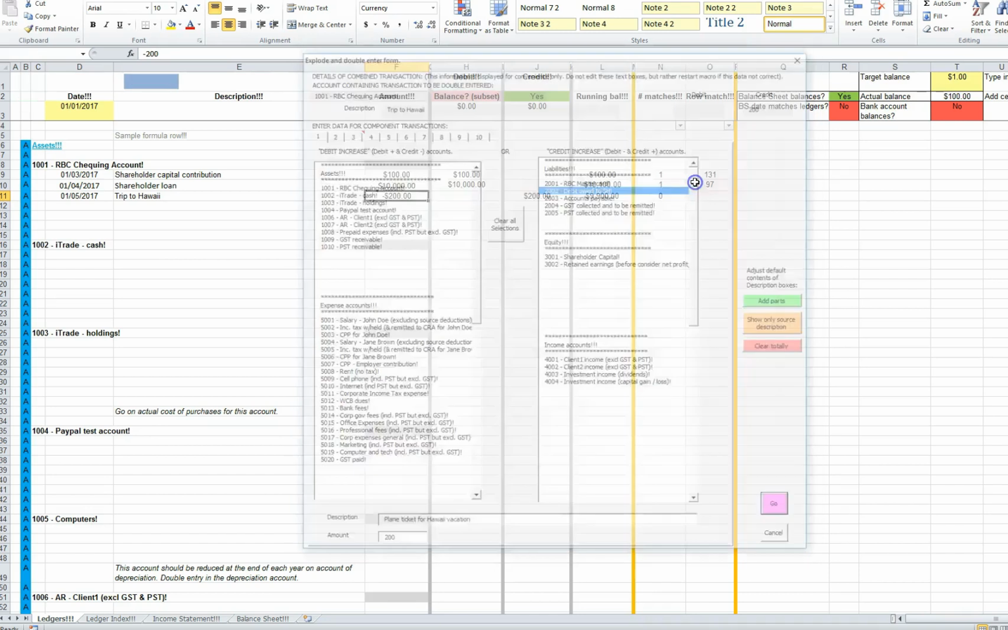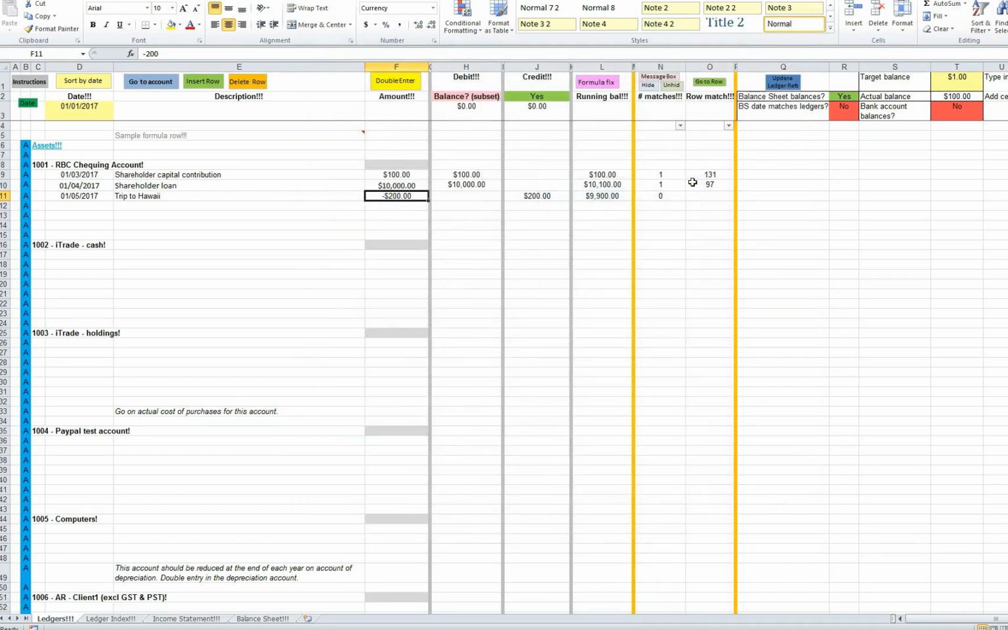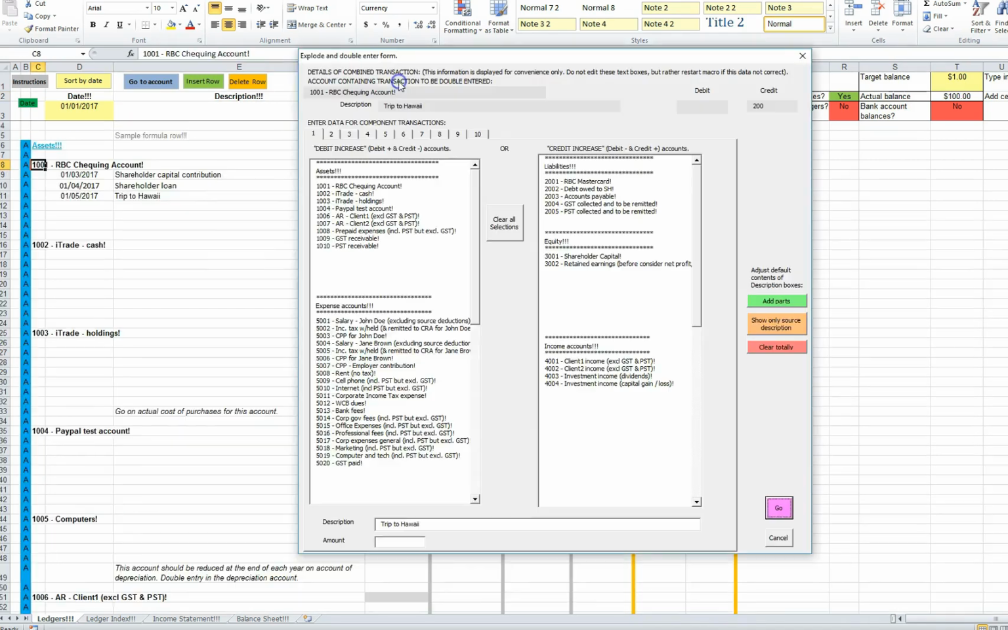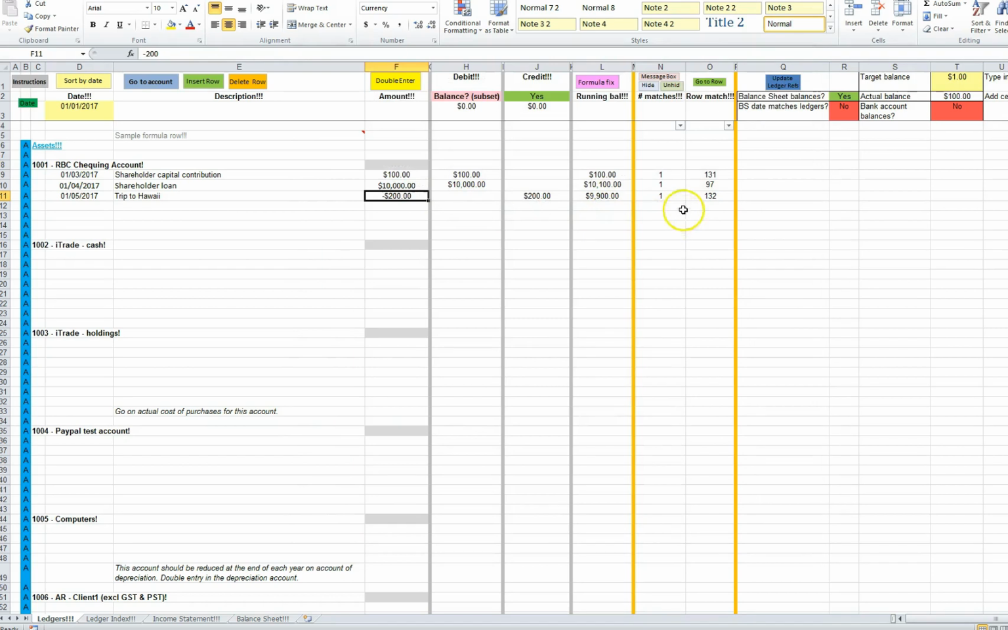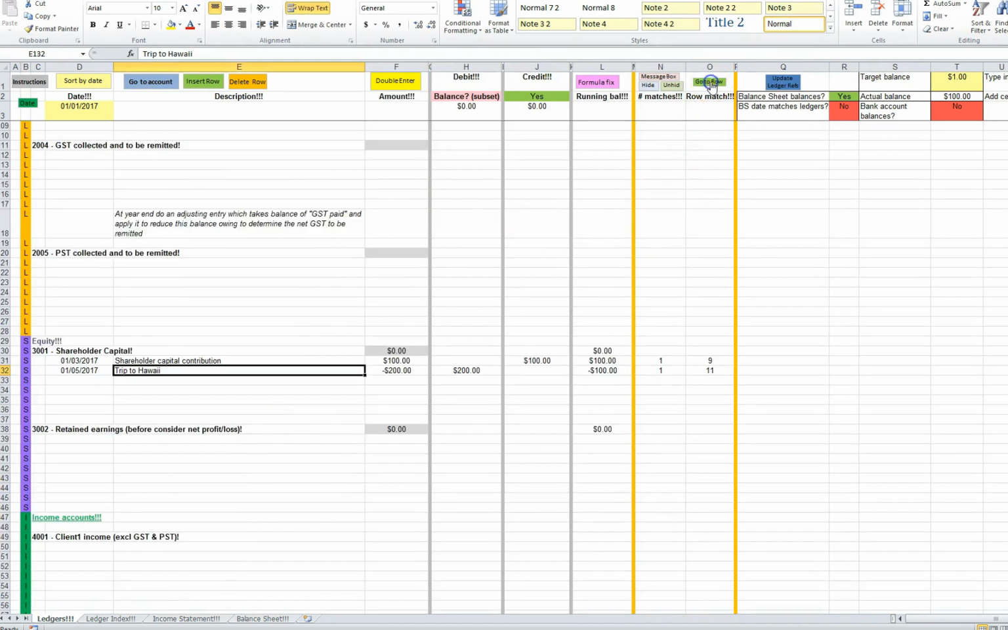If you wanted, you could cancel all entries if you just want to ditch the whole thing, but more likely what you want to do is just go back to the input form, click shareholder loan, do minus 200, click the go button, then you're getting everything balancing. Alright, so now I'll send all data to ledgers, we now see that we do have double entry information. We can click go to row, and there it is.